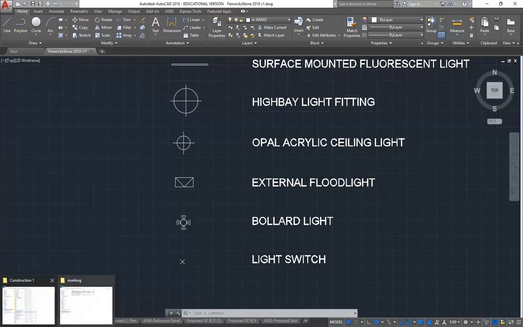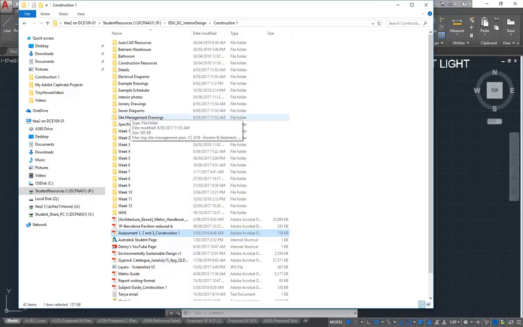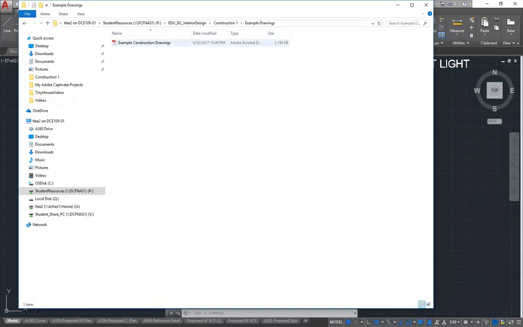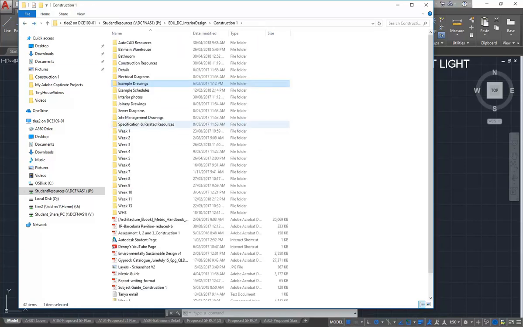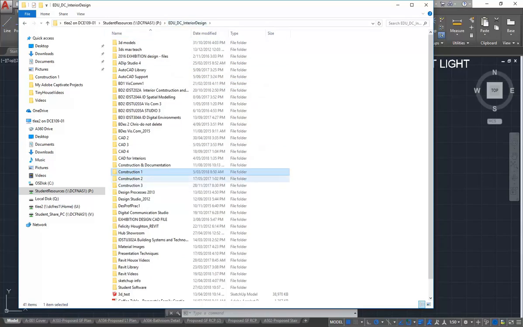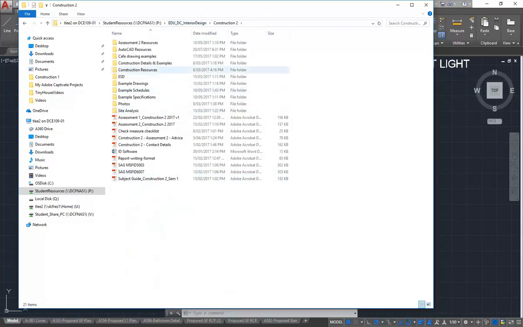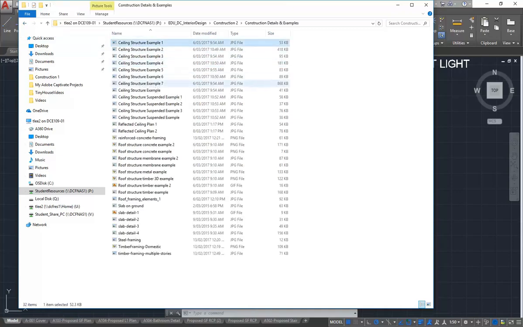So you'll see in the examples that I've left on the P drive, you should have some ceiling plans. Oh well, in this one it's got ceiling plans in there, and I did have some others, but I've got them in another folder. There we go.